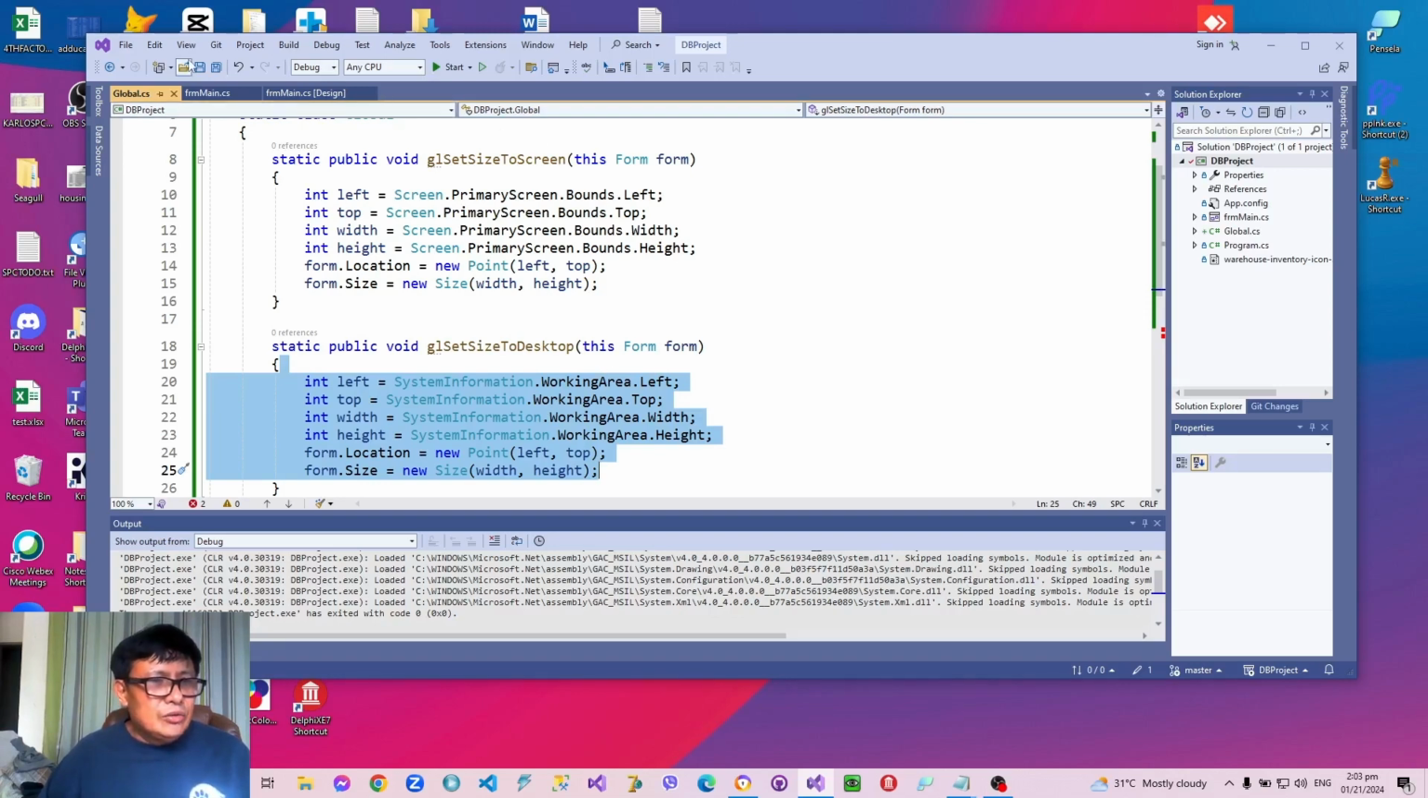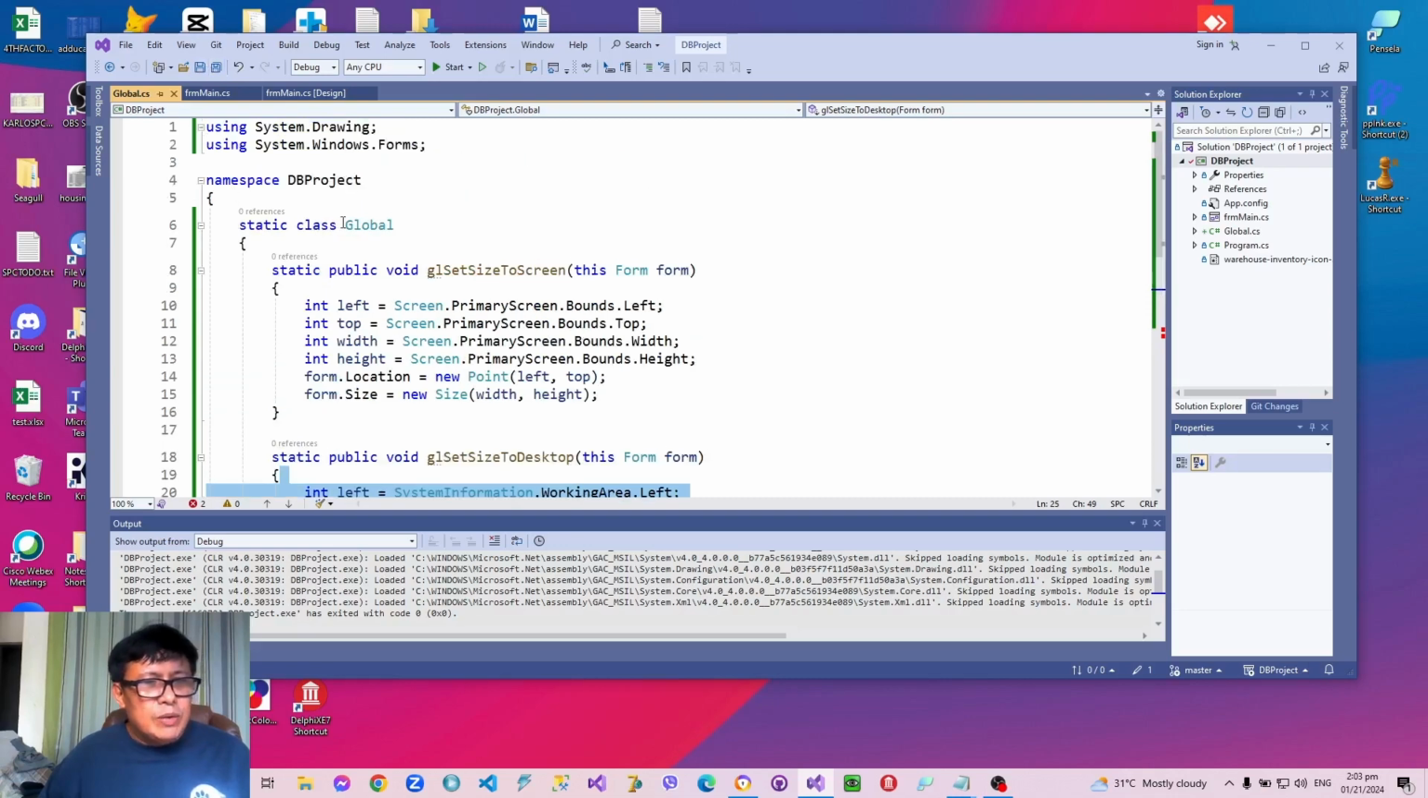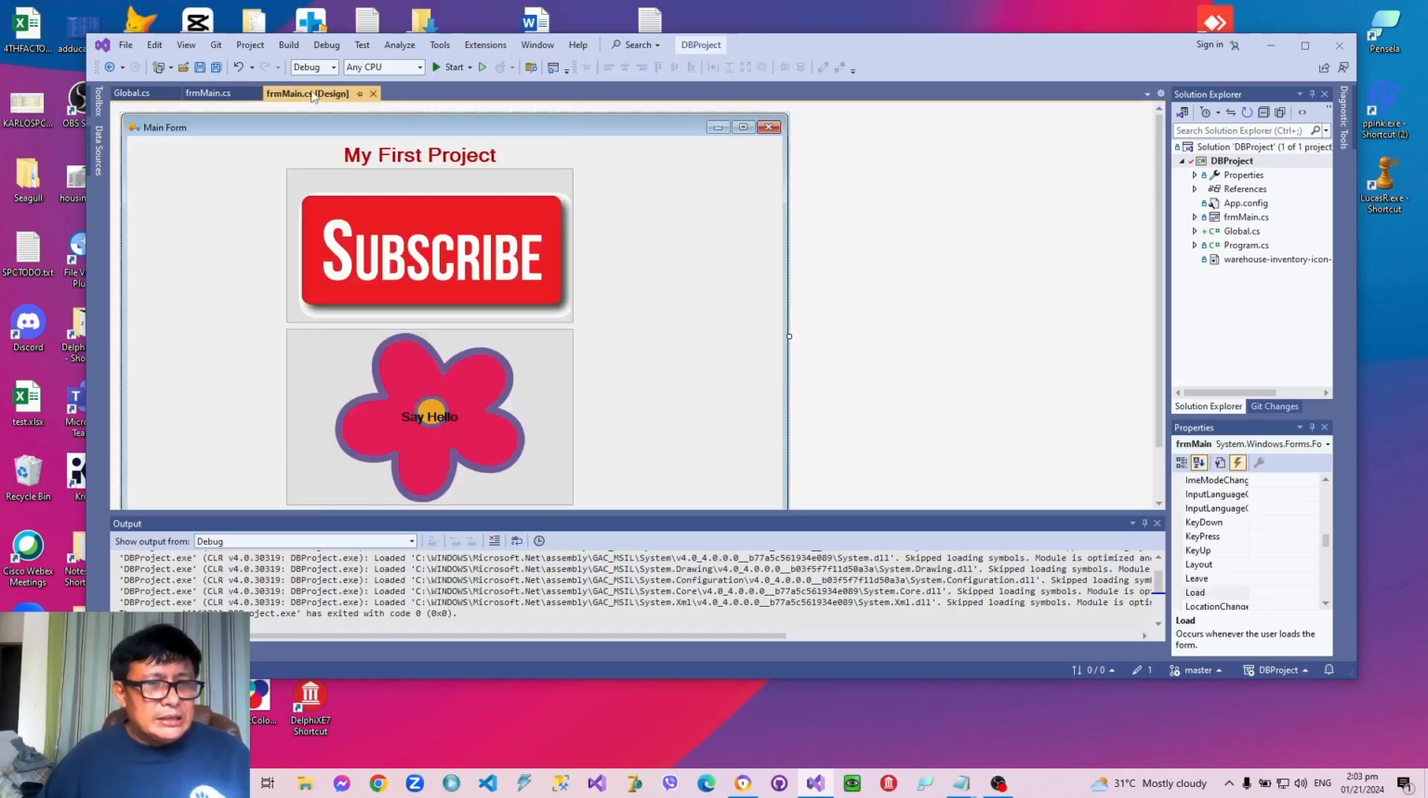Okay. So we now save this. So we have a global function, rather global class, which is static. We can just call it anytime, and then incorporate it in our main design. We'll go back to our main form and manipulate it in order to occupy the whole screen.